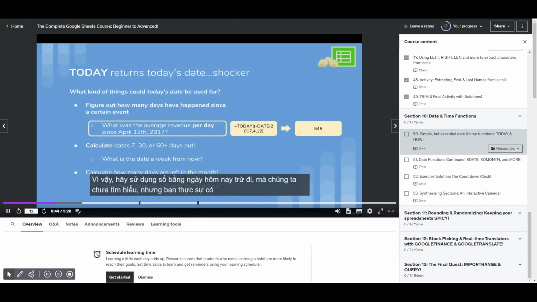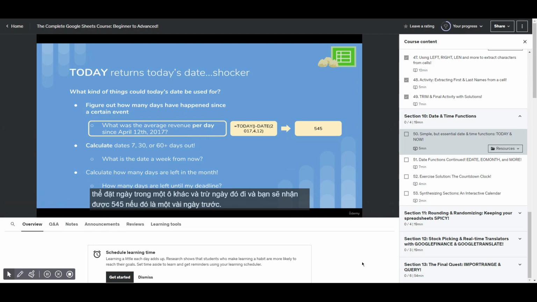So you use =TODAY minus DATE, which we haven't learned yet, but you can actually just have the date in a different cell and subtract that date, and you'll get 545 if it's a few days ago.